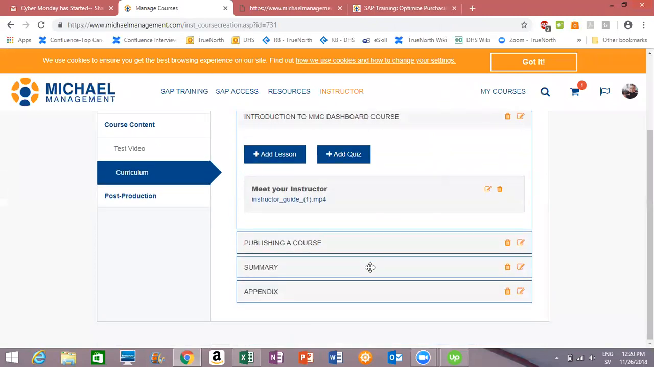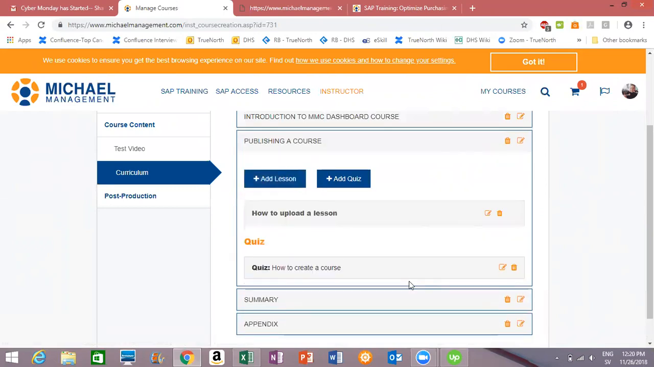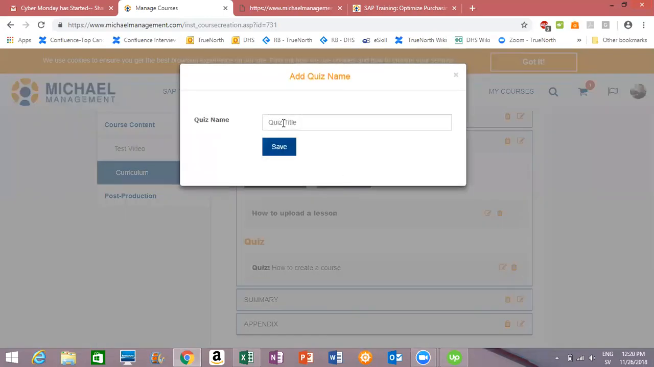So once you've uploaded all of your content, you're feeling like you are at the end or towards the final parts of uploading your course and getting it finalized, you can go ahead and add quizzes if that's something you're interested in doing. We've gotten good feedback from students as well about quizzes. And it's very simple. You'll add your quiz title name.